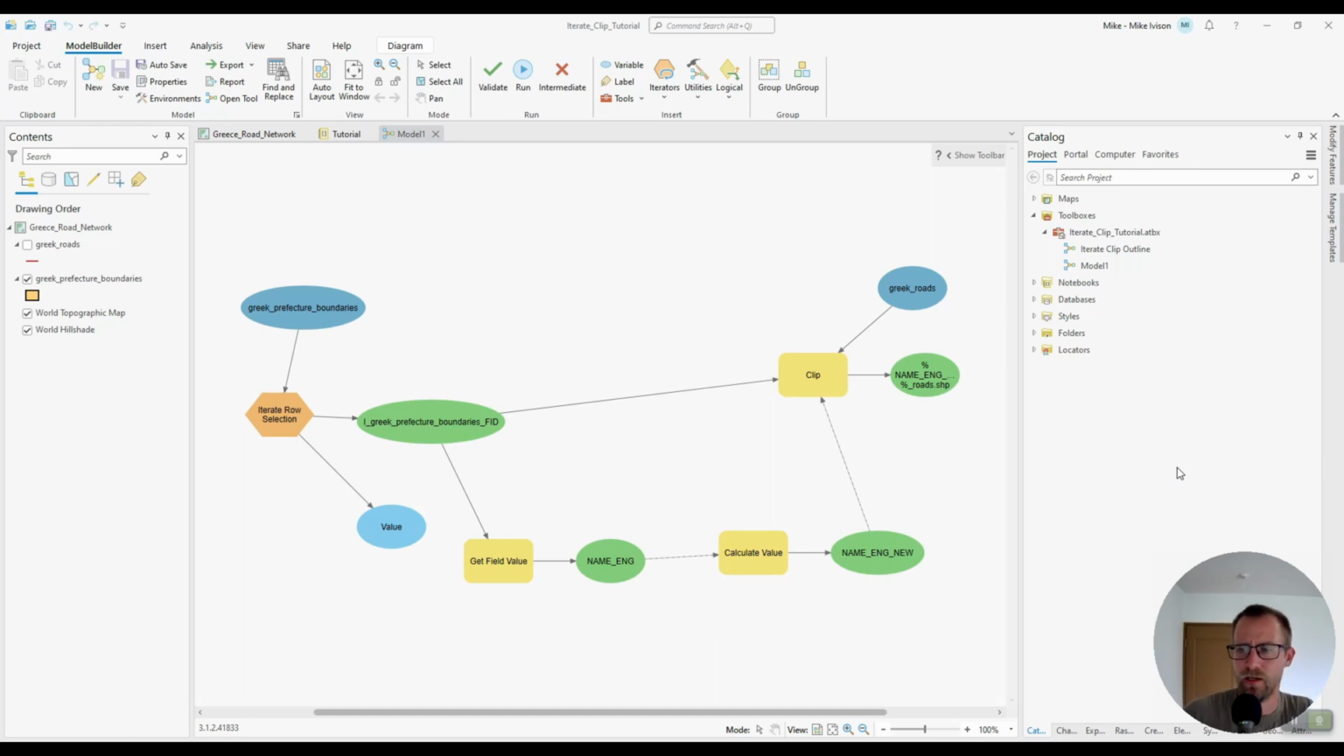So we're going to go over how to close and open the model, how to change the name of our model, how to use the auto layout function, how to assign parameters, and then how to run the model from catalog. So I have the model that we were working with in the previous two videos. And first thing I'm going to do is close it.